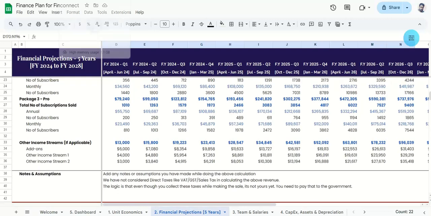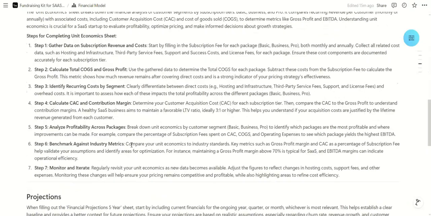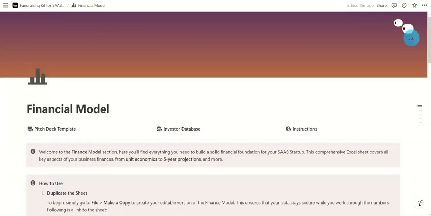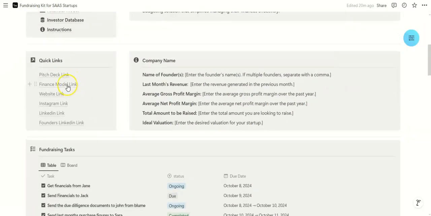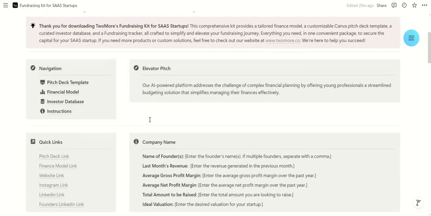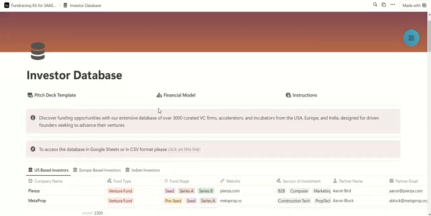Now, once this is created, we go back to our fundraising kit, and then you go back to your homepage, and then you basically just link it over here, the finance model, the pitch deck model, and everything. Now once this is done, it's actually time to reach out to the investors. So this is where our investor database comes into play.